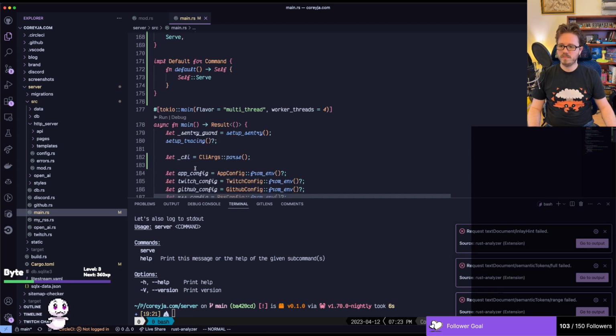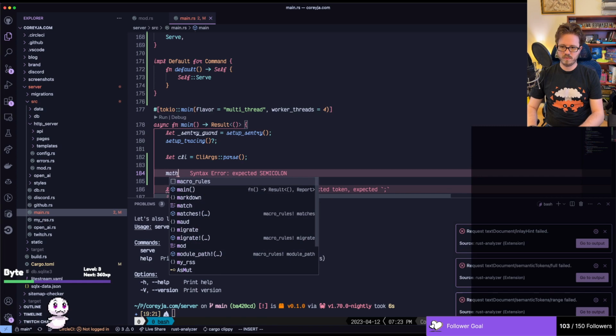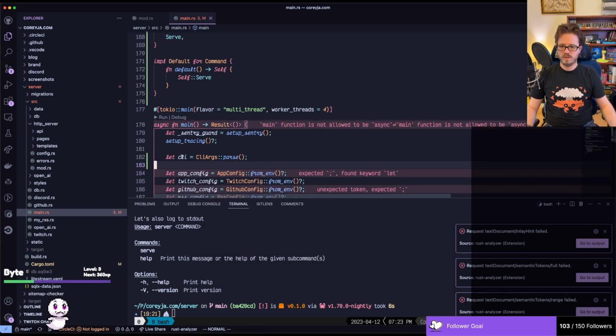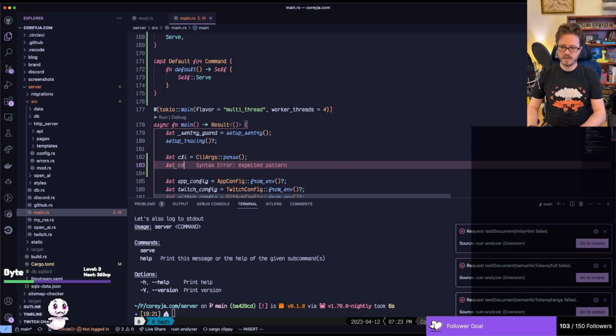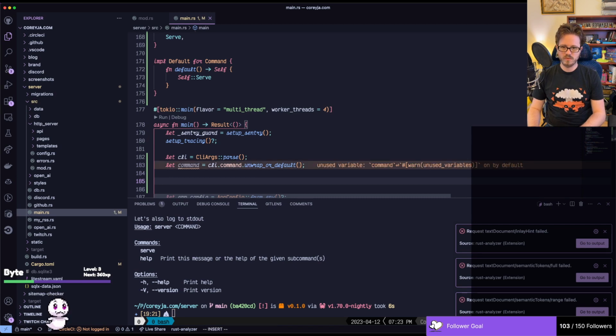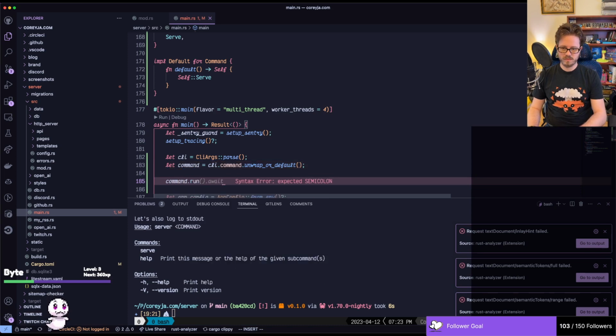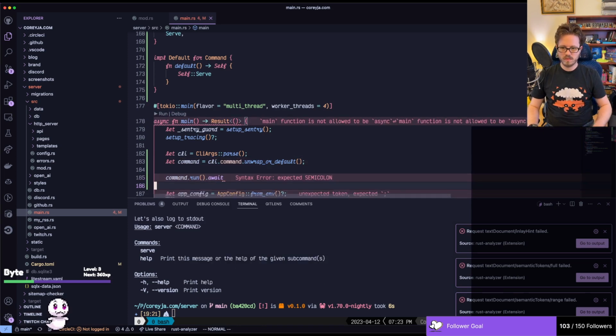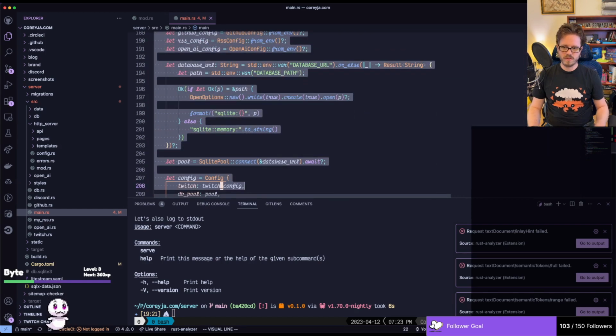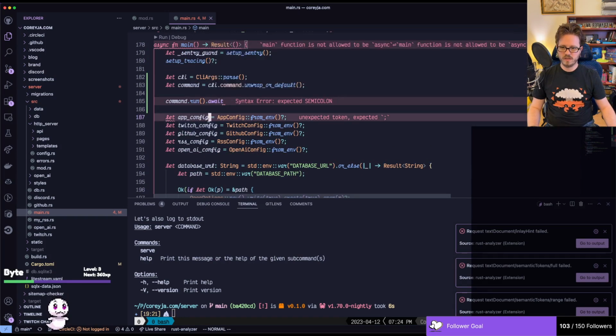Cool. Okay. So then we've got our CLI, and then we can do let command equal CLI.command, unwrap our defaults. So now we have command, and what I kind of think I just want to do is command.run await. And then I want to move everything else into something else. Yeah. Okay.